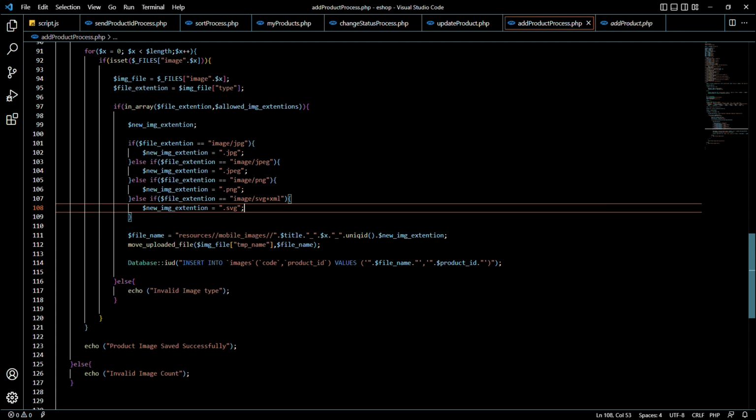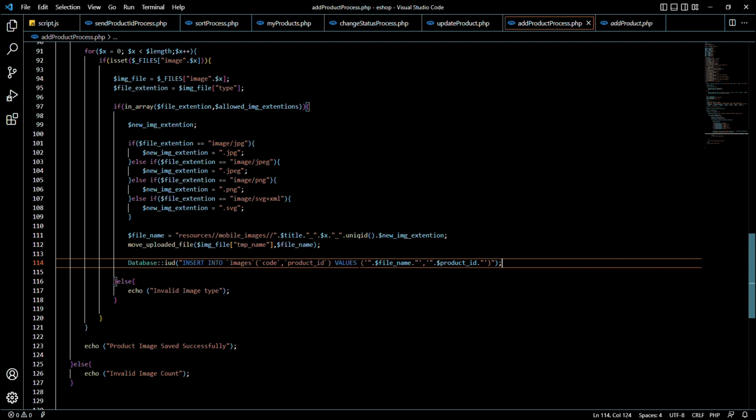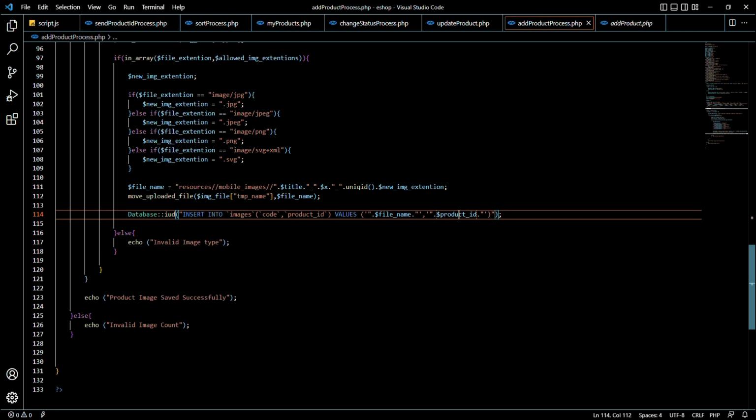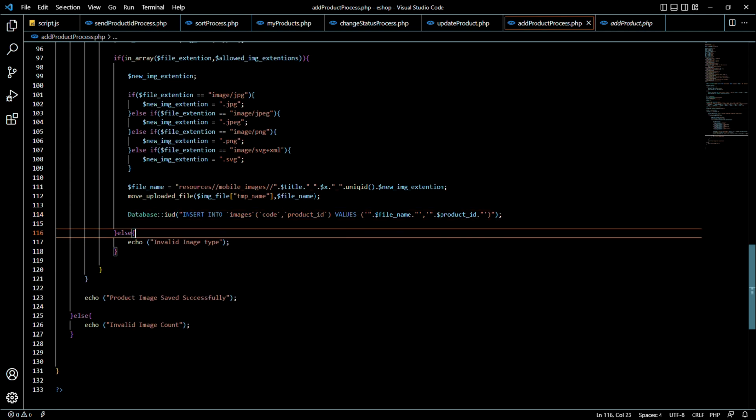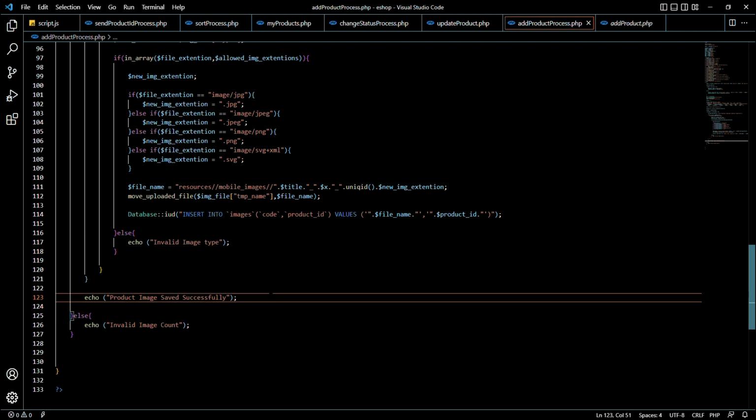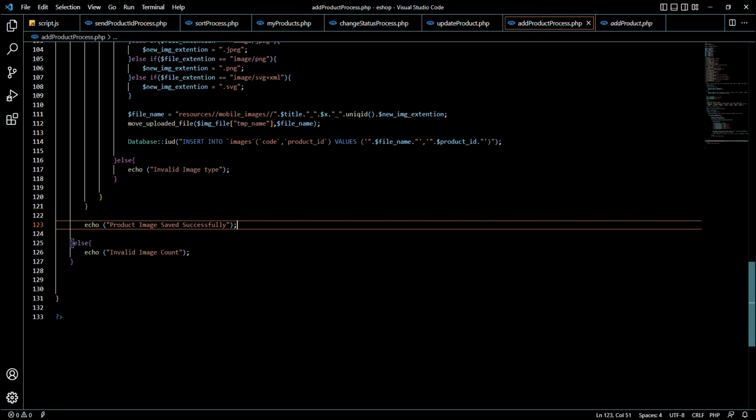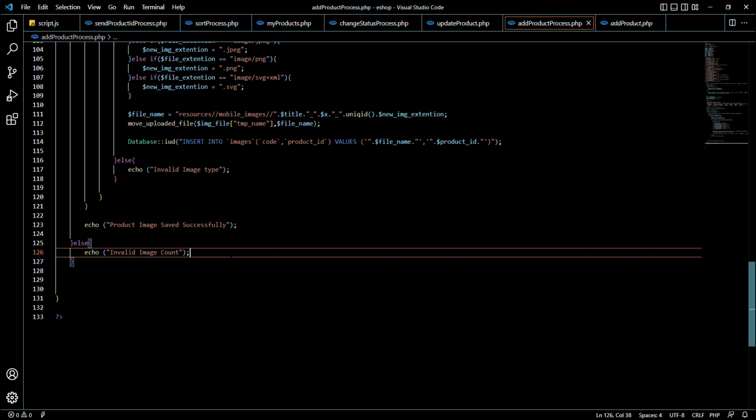So this file is going to be moved from a temporary name, and the file name is given. And so we have added another insert, update, delete query, and here we have asked to insert into images the code of our image, or the new unique code which we are getting for our image, our product ID, and we'll be having the values file name and product name. If this does not work, it's going to echo invalid image type, and then the product will be saved successfully. If it's not saved successfully, it's going to echo invalid image count.